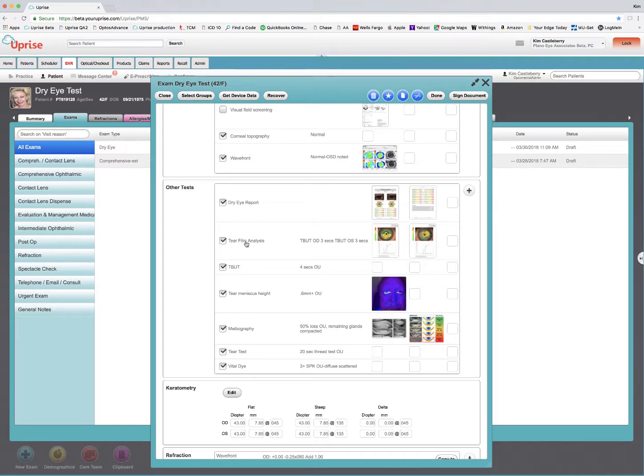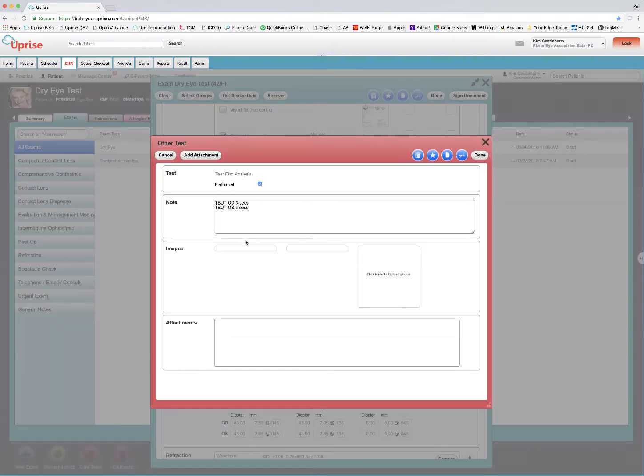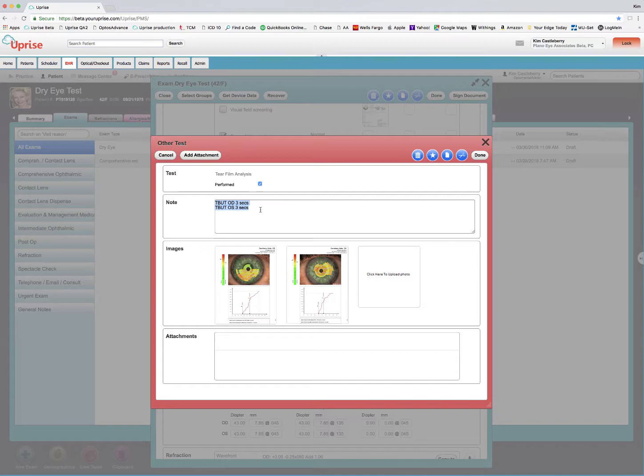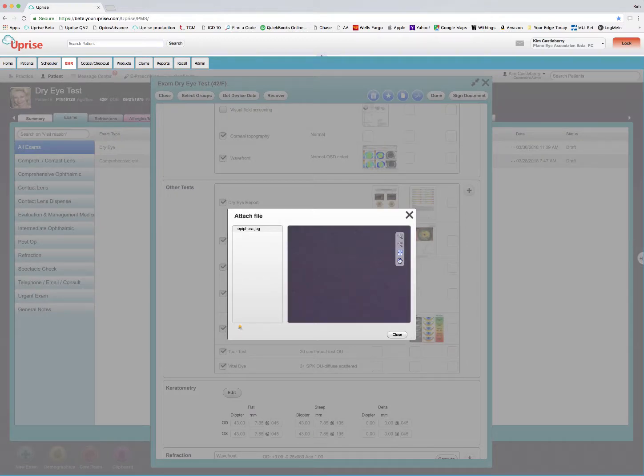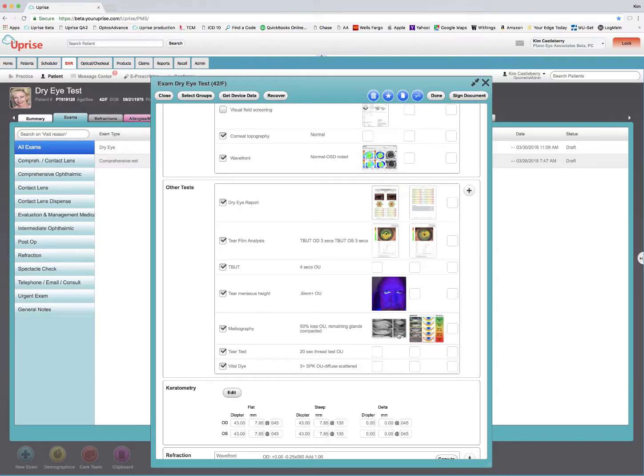So here you can see I've got tear film analysis, and we've defined the tear breakup time for 3 seconds for both the right and the left eyes. And we've got the evidence documents with special testing associated with it right here. And then we've also got tear breakup time, tear meniscus height, and again we've even got an image here to show what that looks like.